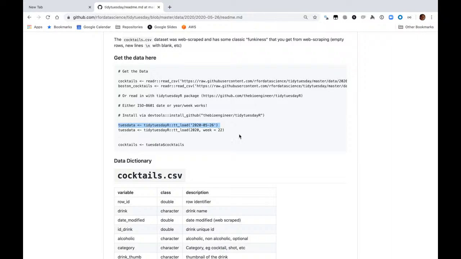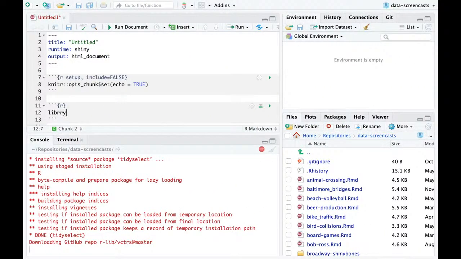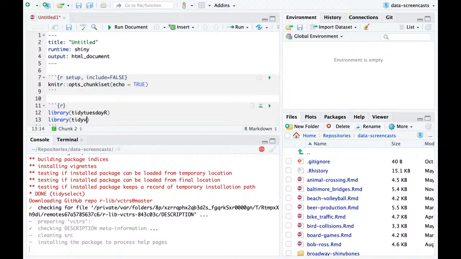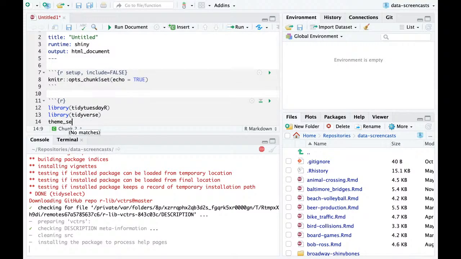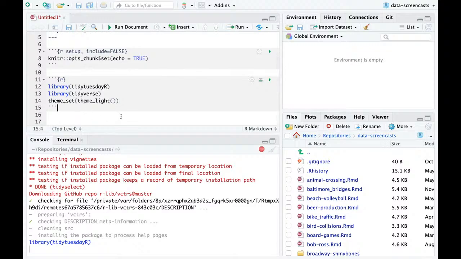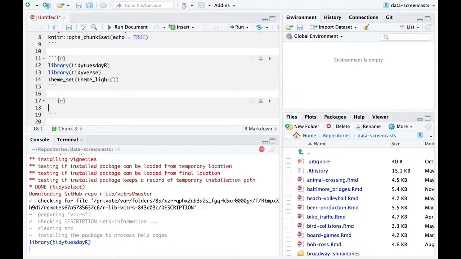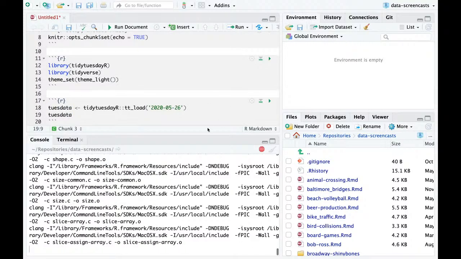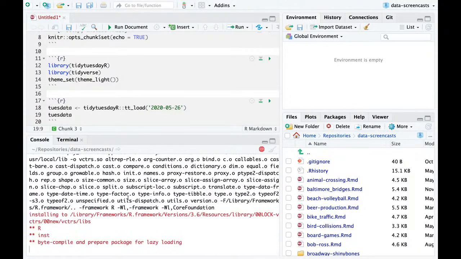Then we'll load up the data from today. So library tidytuesdayR, library tidyverse, and as you know, I like to do theme_set, theme_light from ggplot2. So we're then going to pull in the Tidy Tuesday data, and we can take a look at the help on it over here. Once this finishes installing, we'll see how this does.